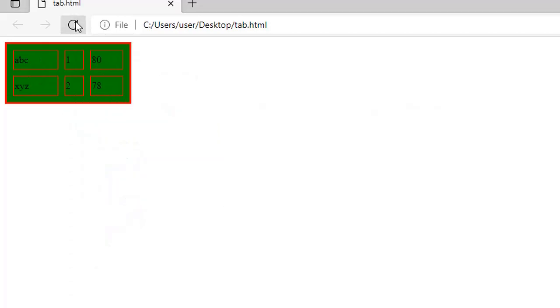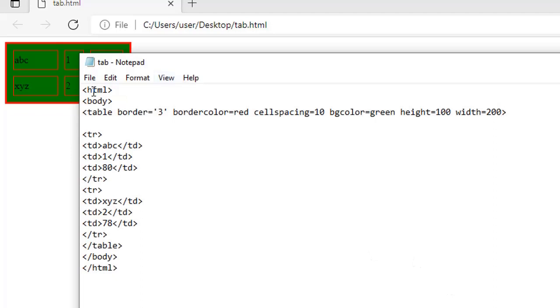so it will be what? 100 by 200, a 1:2 ratio, right? It will be the rectangle. Very good. It's very beautiful. Now this is the table with the attributes.